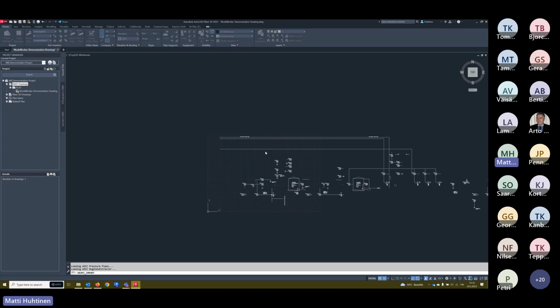Now there come all the lines, all the tanks, all the valves, all the instruments come here.